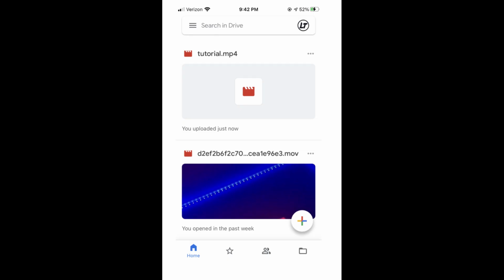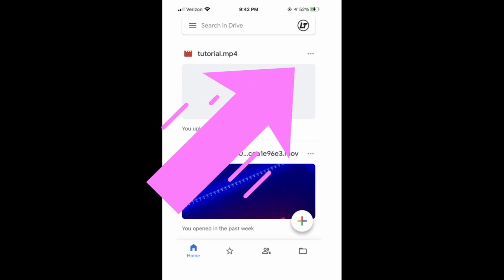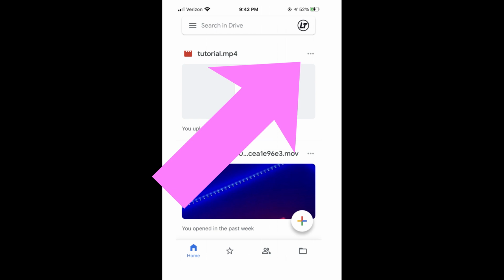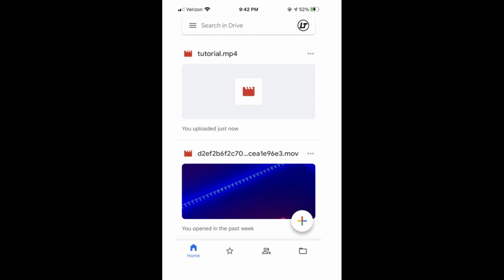Okay, now what I want you guys to do is open up the Google Drive app on your phone. And the first thing you're going to see is the video that you just uploaded, which for me was called tutorial. For you, it'll be whatever you called it. And on the top right of that video, you're going to see 3 dots. I want you to click those.